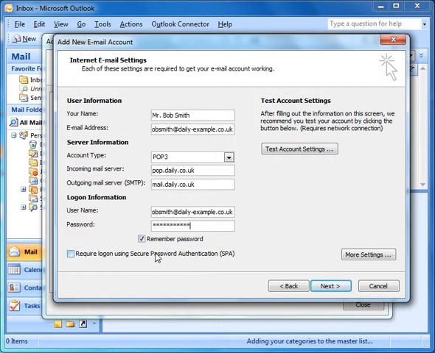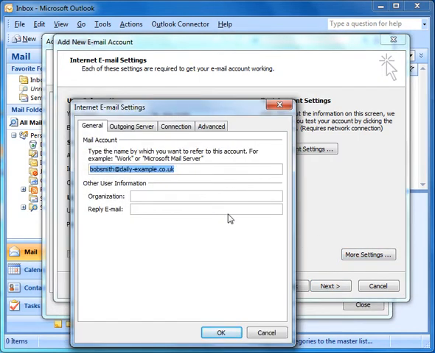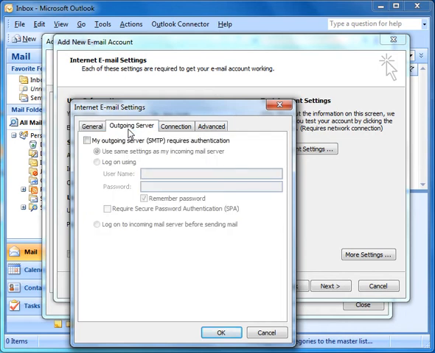There is no need to tick the box for log on using secure password authentication. Next, you select the More Settings button. There is an optional step here if you like to give your mail an easy to remember name. So we'll call this one Bob's Email. Now if you select the Outgoing Server tab, you need to make sure this option is ticked, otherwise you'll be able to receive email but you won't be able to send. So my outgoing server SMTP requires authentication. You can leave this option the same where it says use same settings as incoming mail server.